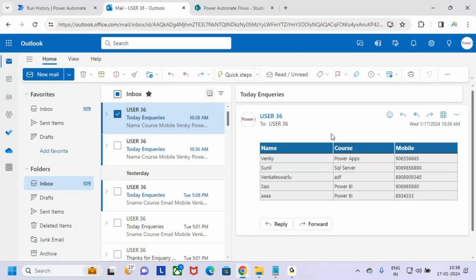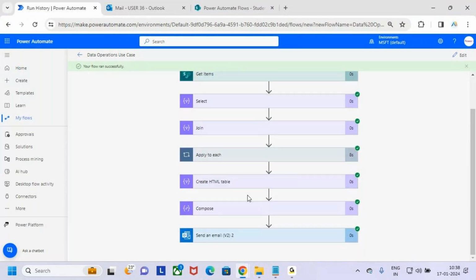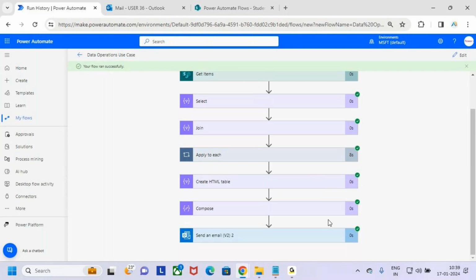So this is one of the use cases where we can use the data operators. Here I'm using how many data operators? I'm using Select, Join, HTML table, and Compose, guys. So this is one of the use cases where we can use these data operations. Fine, let me stop here.